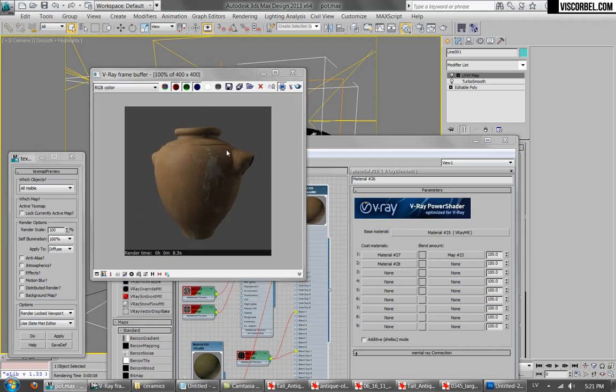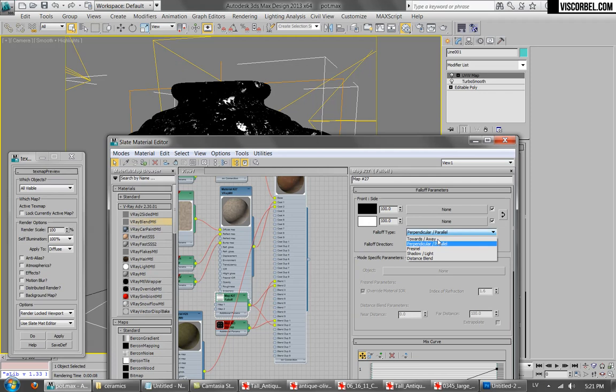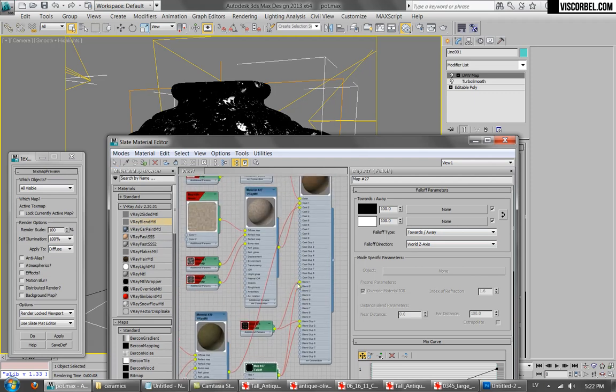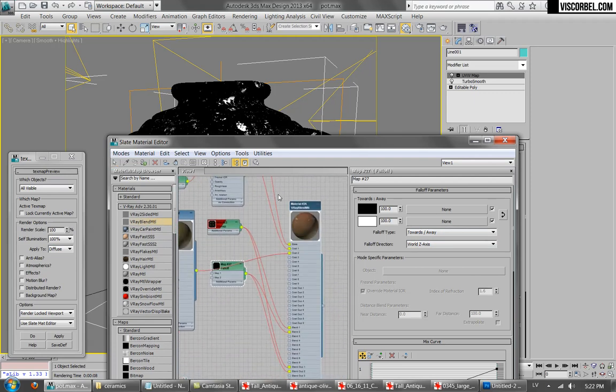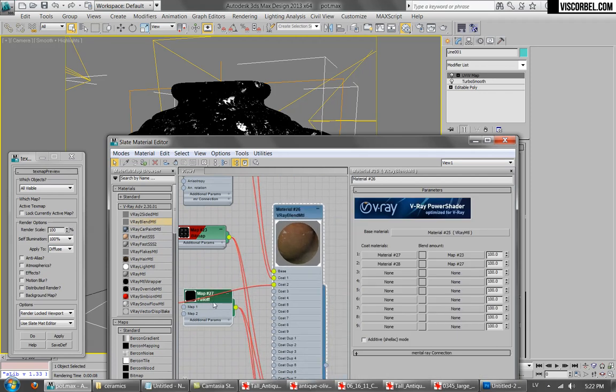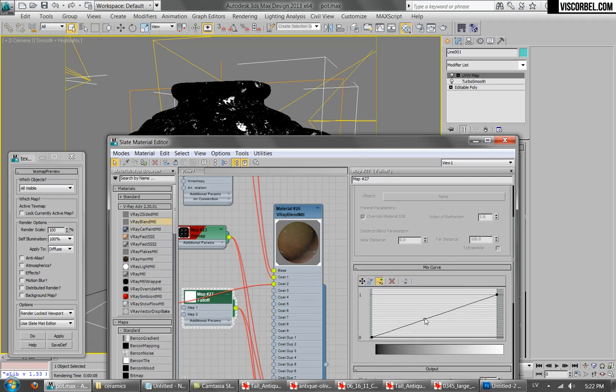So this is how it looks right now, and what we need to do is set up a mask for this layer. Here I'm going to use a falloff map and set it towards the world Z axis, and here you can see the preview. Looks like we need to change the falloff colors around, add some points here and adjust the transition.